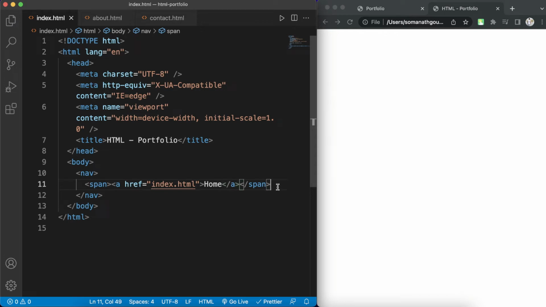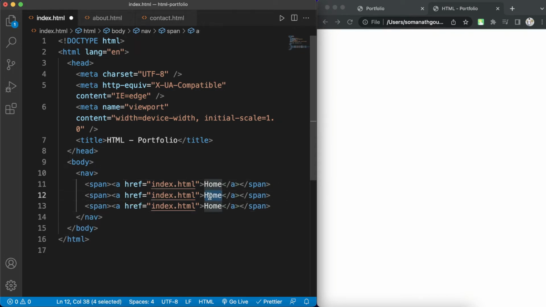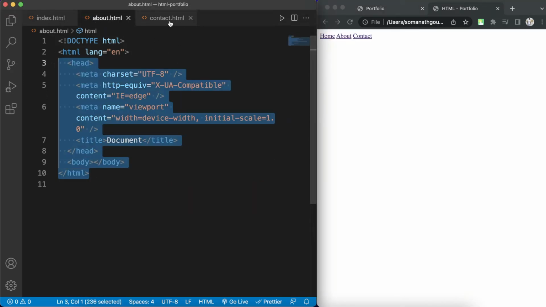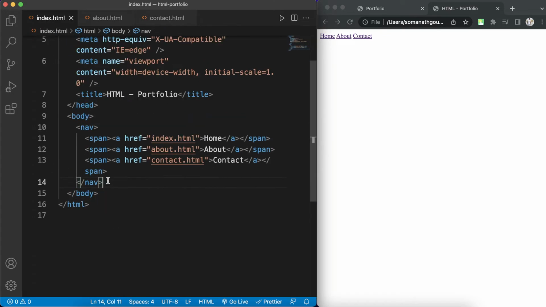Similarly, I'll be having two more links. This is going to be for about, this is going to be for contact. Let's also rename this as about.html, and this is going to link to contact.html. Now let's refresh. As you can see, there we have our navigation bar, guys. This is going to go to the about page. This is going to go to the contact page. We will come to these two files later. Now let's finish up our index.html first.